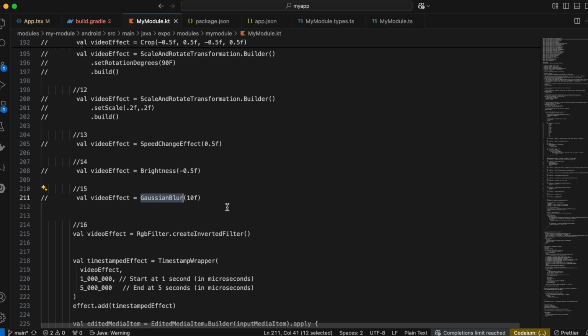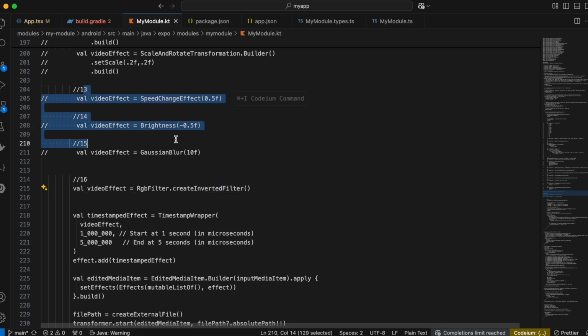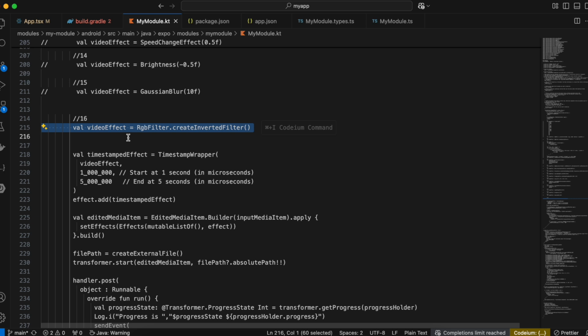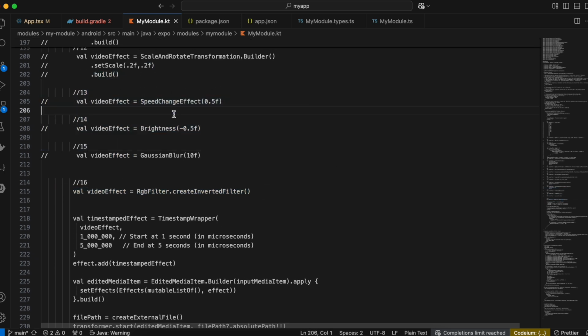Now I'm not using any of these. As you can see, I've commented everything out. The only effect which I'm using is the inverted filter. If you want, feel free to use any of these effects, but make sure the variable name is different, because I'm using the same variable name for every one of these effects. But given that I've commented out the previous ones, I'm not getting any error.